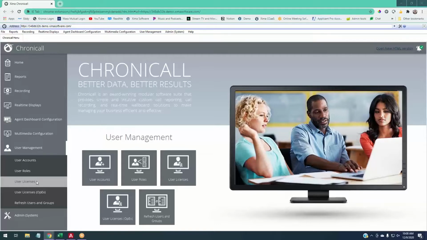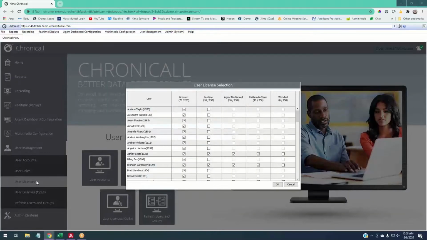Okay, and that's where we're going to go first, because in order for us to assign an agent a Contact Center agent license, they have to actually have other licenses first. Okay, in particular, real-time and agent dashboards. Real-time and agent dashboards are additional licenses that you have to have first before you can assign that Contact Center license. And the reason why you have to have them is because multimedia or Contact Center functions with a lot of those same real-time and agent dashboard features. So it requires that in order for us to be able to do it.